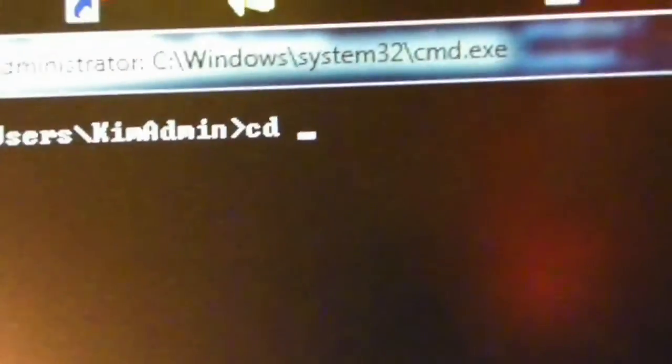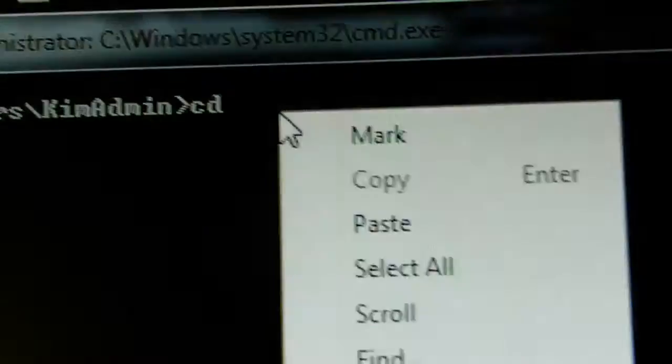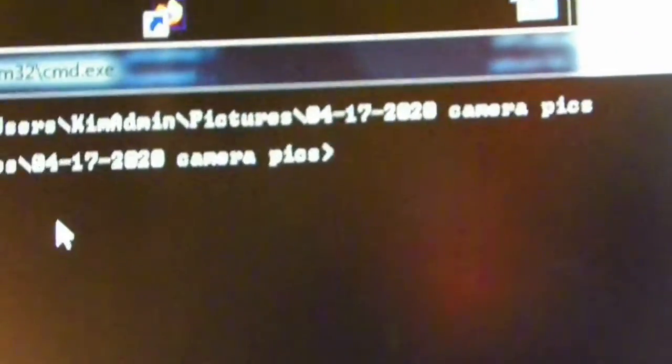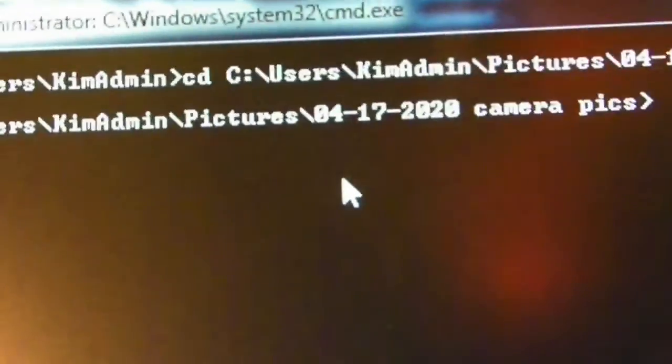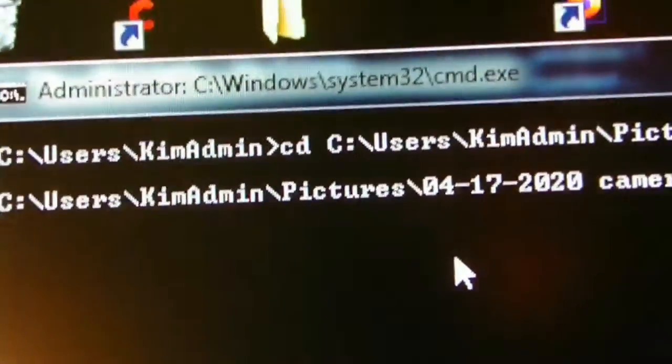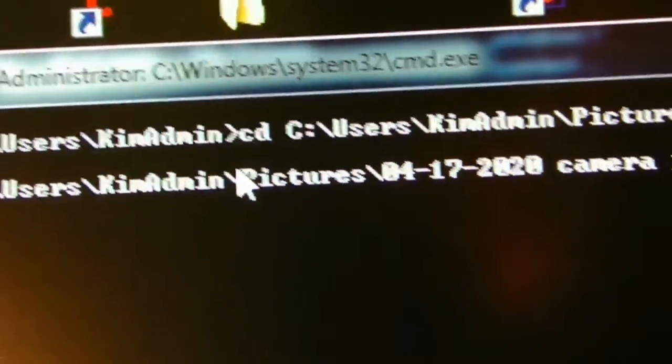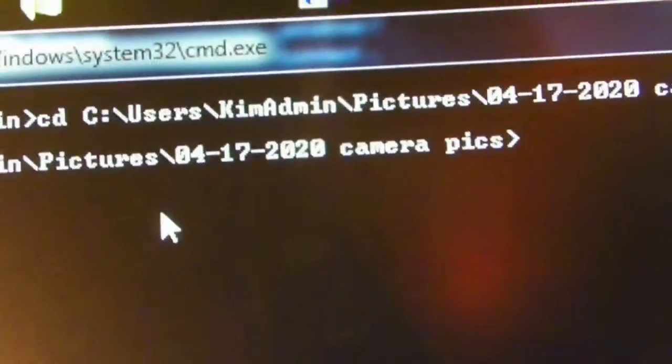What I'm going to do first is type the CD keys. CD is short for change directory. I'm going to put a space. Then I'm going to paste the path that I copied. Okay, and hit the enter key. And now what it did is it changed from my user's Kim admin drive to the directory where I have the folder, the pictures.